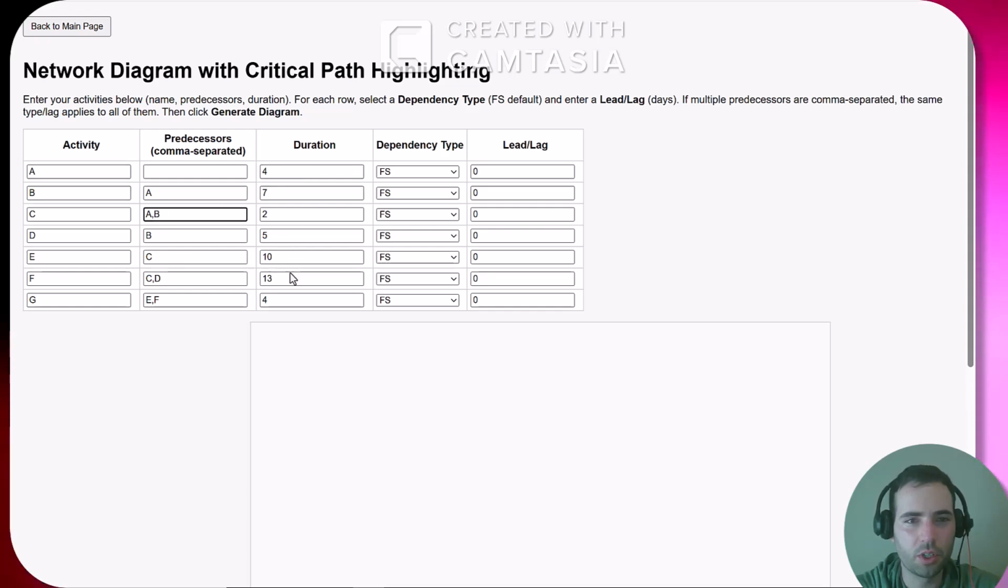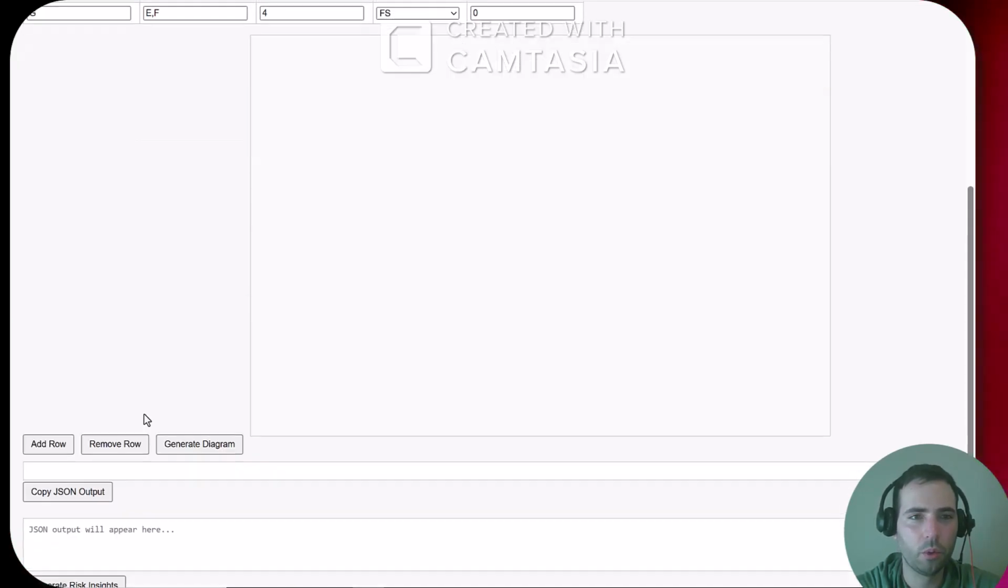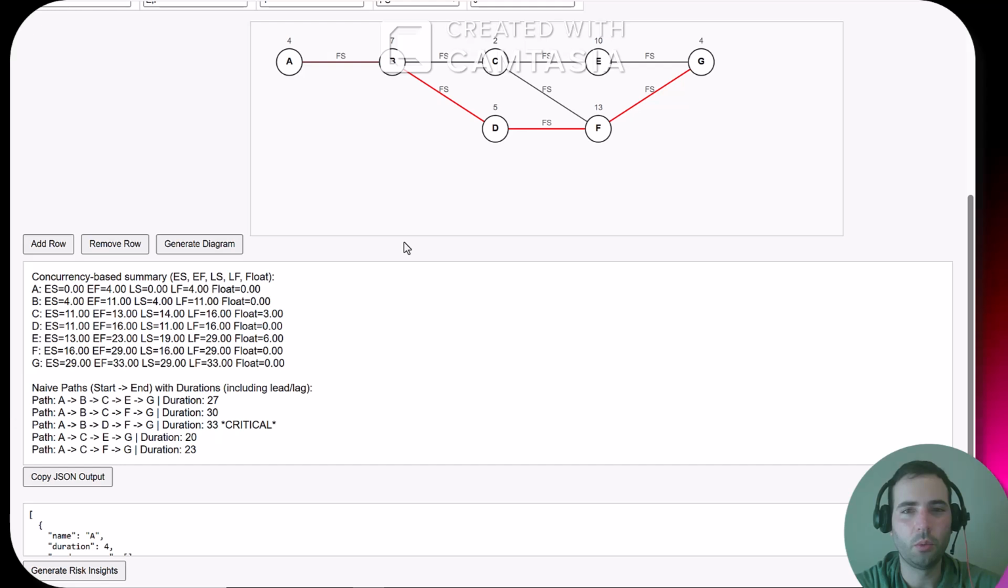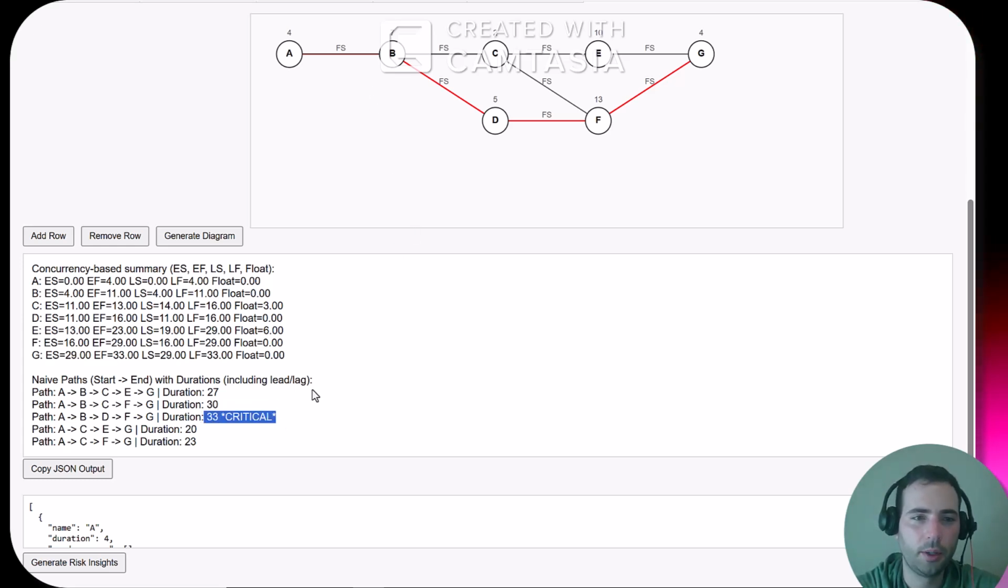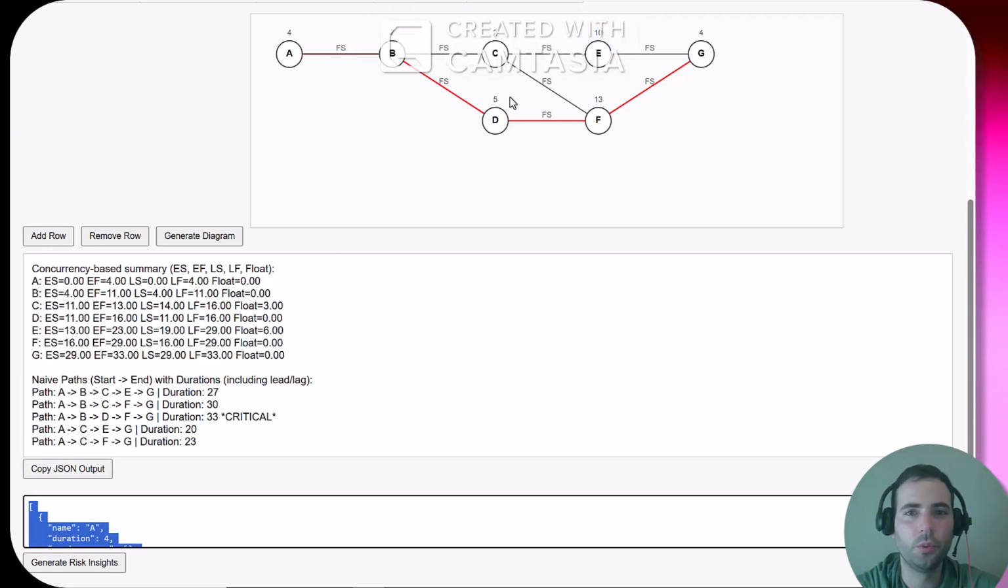And then here the duration for the projects. We will go ahead and generate the network diagram. That's what this project looks like. This is the critical path. And then the duration of the project is 33 days. That's what we can expect. Now copy the output of the network diagram tool.